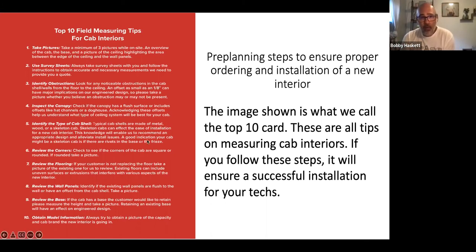Now, typical cab shells, like we spoke about, are going to be made of metal, wood, or you're going to have a skeleton cab. As we spoke about, the skeleton cabs can affect the ease of installation for a new cab interior. This knowledge will enable us to recommend the appropriate design for you to alleviate any install issues.